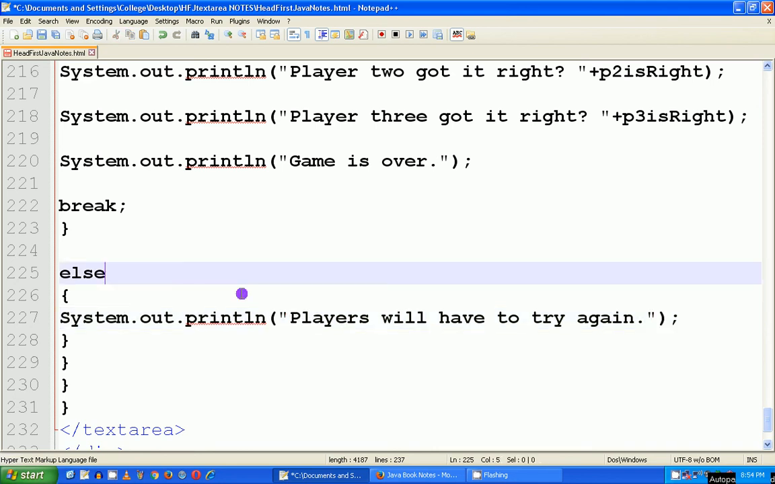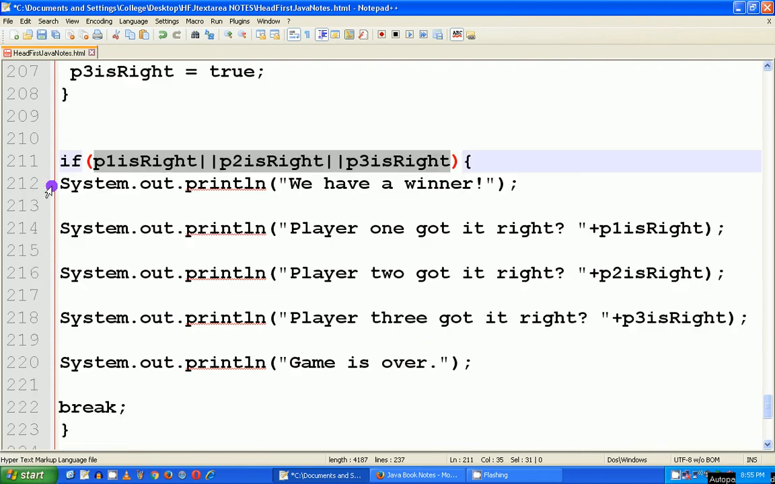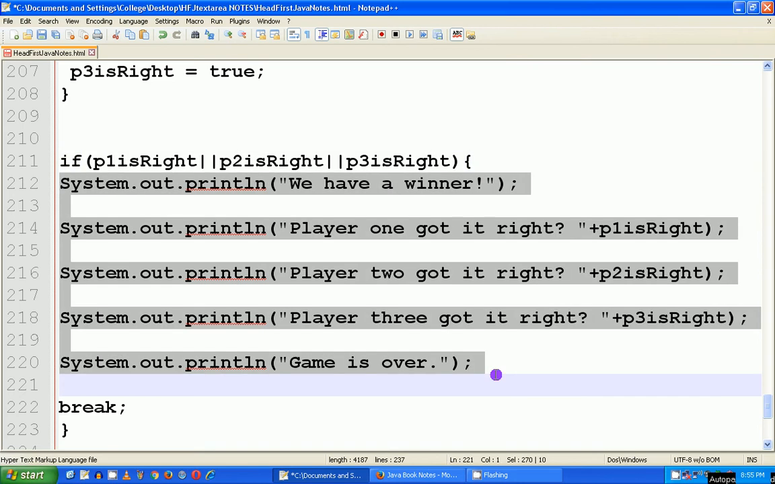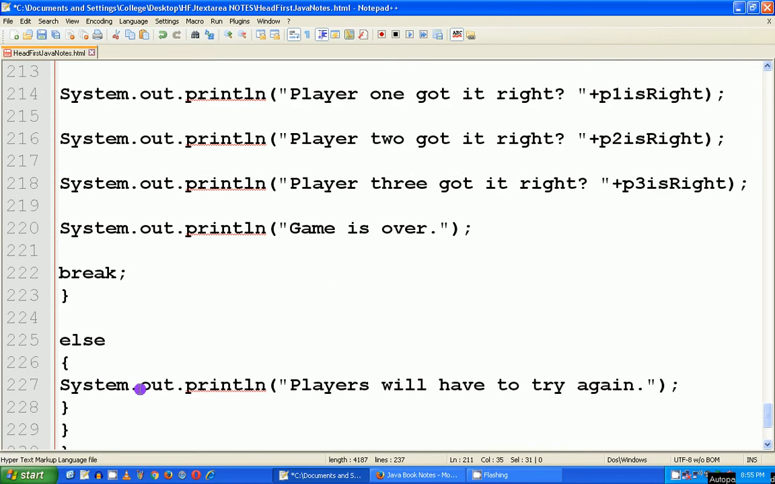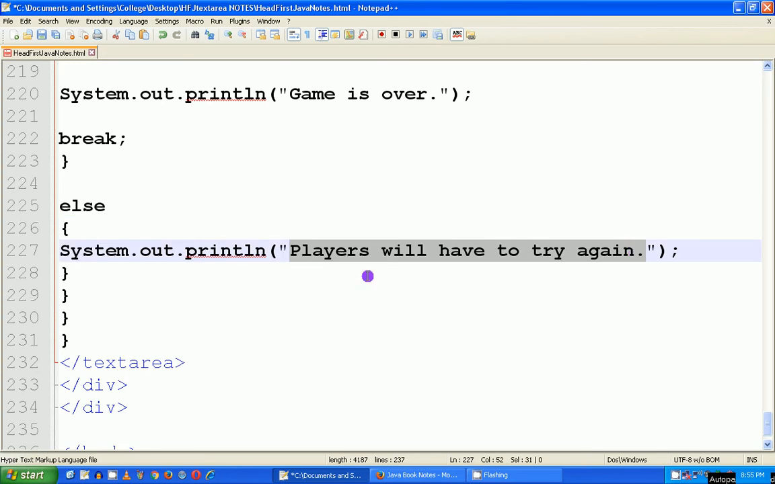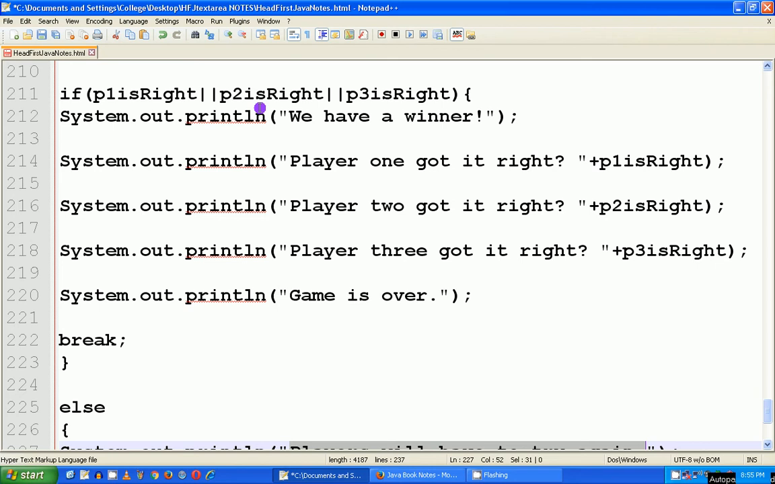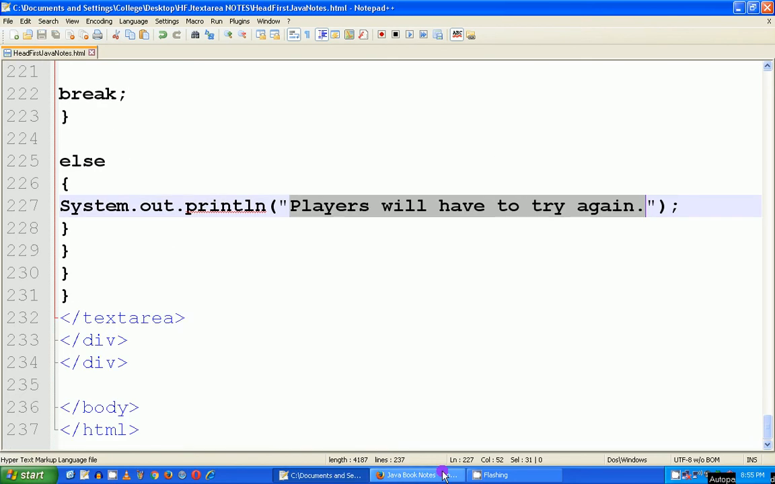What that means is up here where it's asking the question if any of these Boolean values are true. If any of these are true, then we're going to get all of this running, all of this right here. If none of these are true, none of these are right, then it's going to go to this else. It's going to skip all that stuff and go to the else, and the system.out.println value is going to be the words players will have to try again. If players have to try again, then it's going to go up here and loop and do that whole thing all over again.